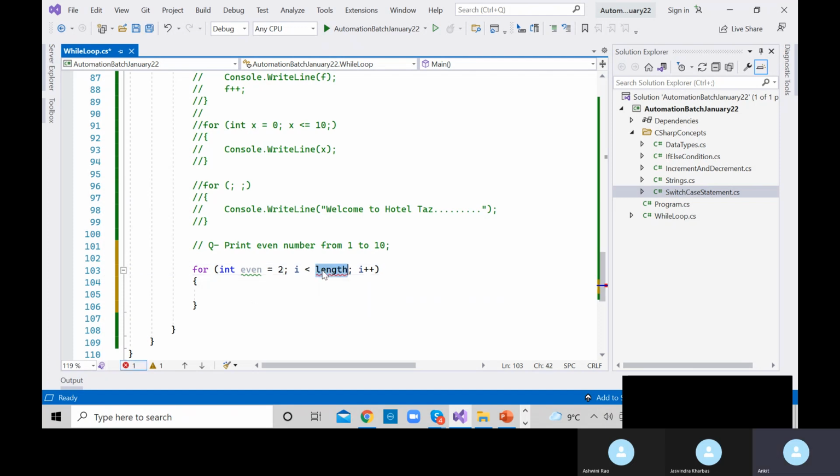Then we have to define the length. The length is already given, 10. This length concept we will discuss more in the upcoming sessions on array and array list, and at that time I'll explain how to calculate it. So i is less than 10, and then what would be the condition over here? We just need to increase our value.